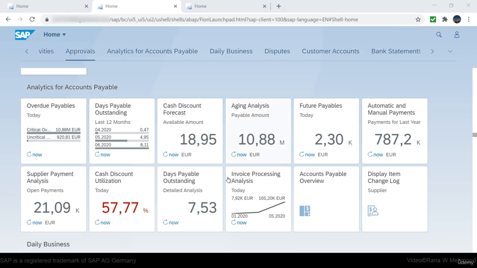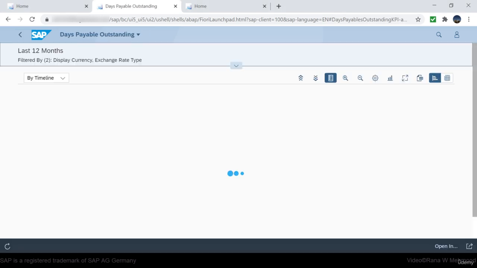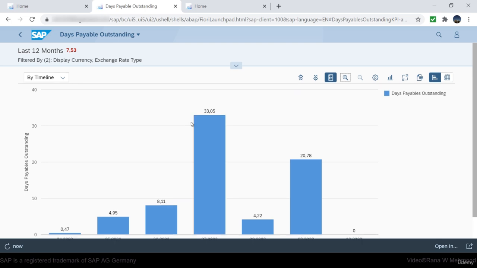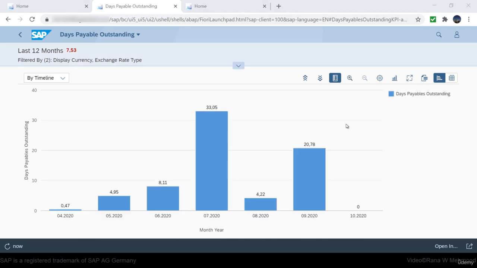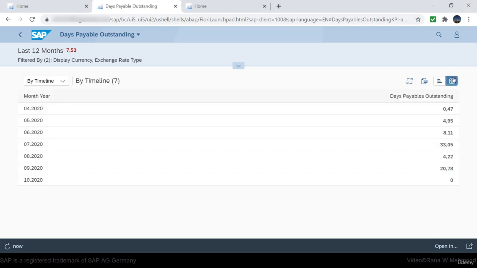You can click one of them to see the graphical representation of the data. For example, if I want to see the graphical representation for days payable outstanding, I will click on the app and it will display the data in the graphical representation. If I want to see the data in the tabular view instead of this graphical or chart view, I can click this button to see the data in the tabular view.